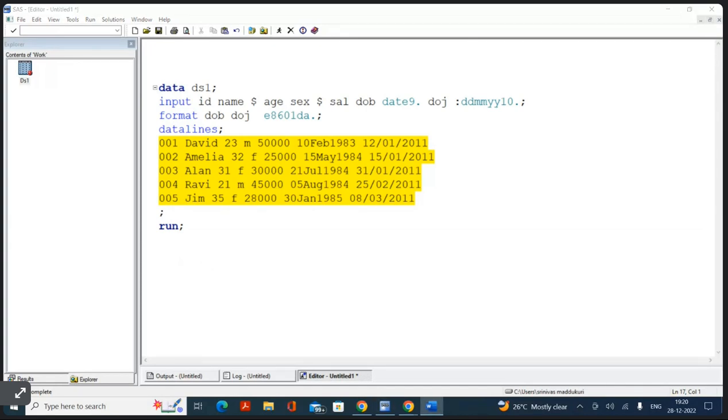For date of joining also, DA sir? For date of joining also, the format you're talking about? Yes, DA dot. This DA dot will apply for both date of birth and date of joining in the same way.